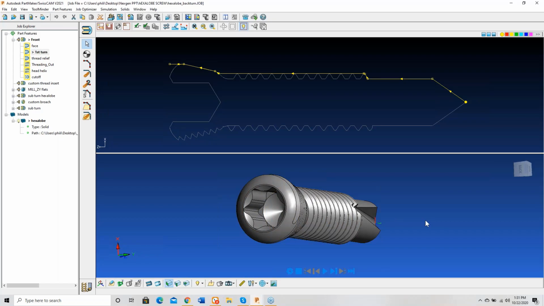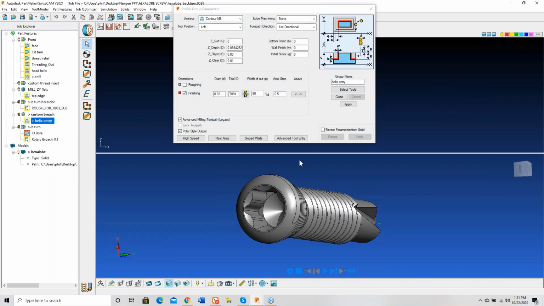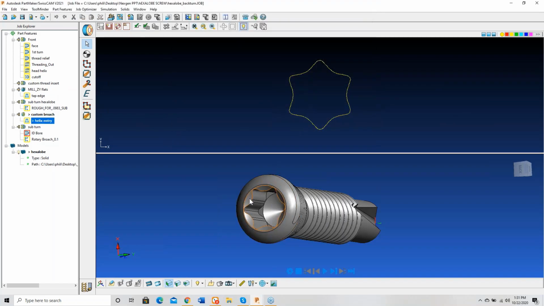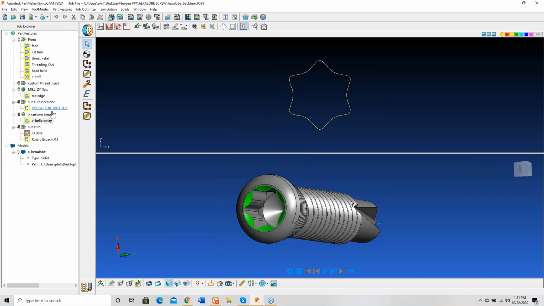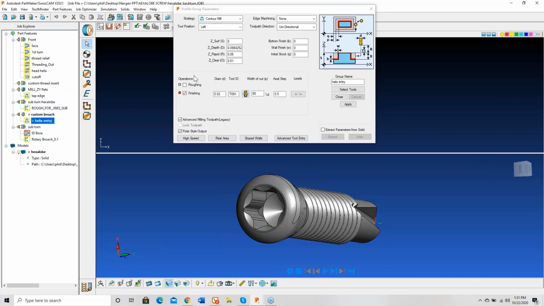In PartMaker SwissCAM, we simply set up here's my helix entry. I'm taking the 3D profile and projecting it into the 2D window using the project outline feature that comes with the product. And then from there, I'm building a toolpath. It's a standard way to develop a toolpath in PartMaker. It's just a 2D profile. But the key here is that we can use an advanced milling toolpath.